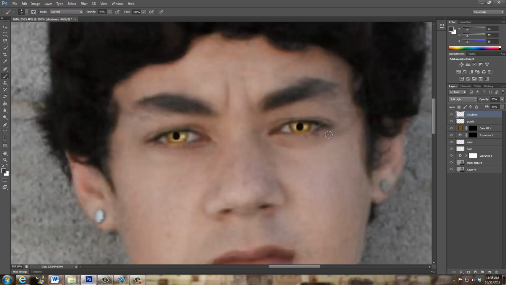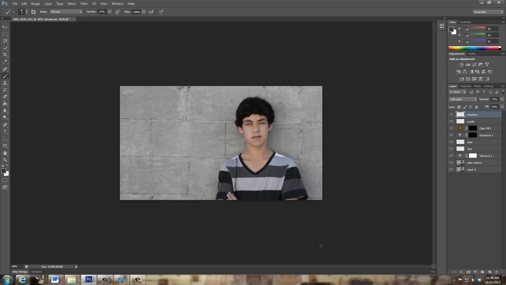And just kind of coloring that in some. Just a little bit underneath the eyes. Most of it goes right through here. And now when I zoom out, we've got our basic vampire.